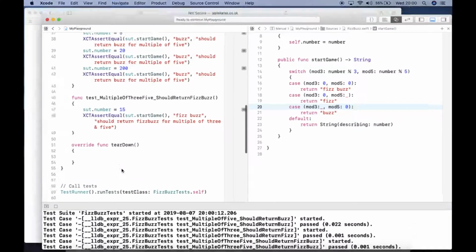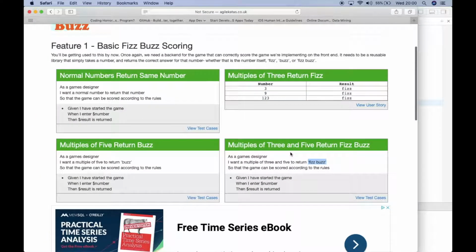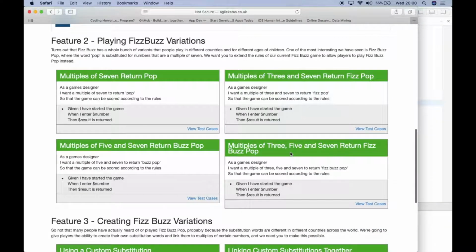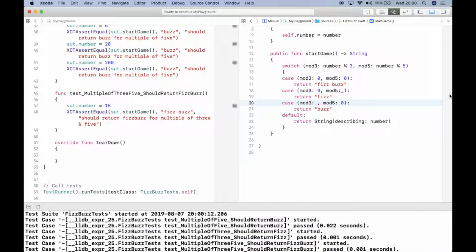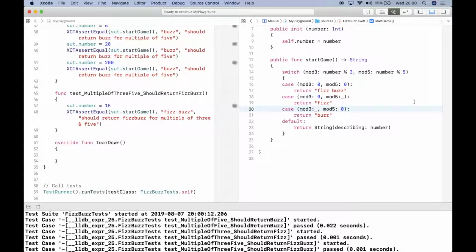So let's go ahead and keep going. I've done my 5, I've done my 3. And now the next feature is actually adding multiples of 7 and then applying 3 and 7, and 5 and 7, and 3, 5 and 7 multiples. I think this is where I'm going to end this video, because I can keep going, but I feel like this should be really great practice for you to work out the other tests.